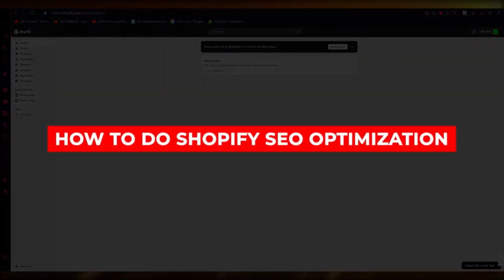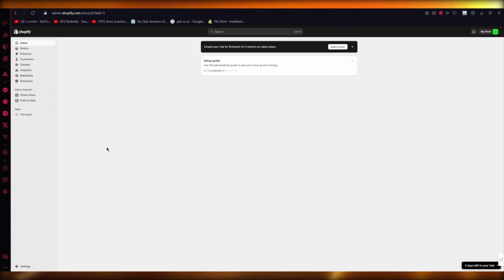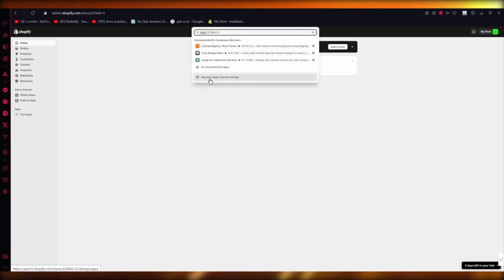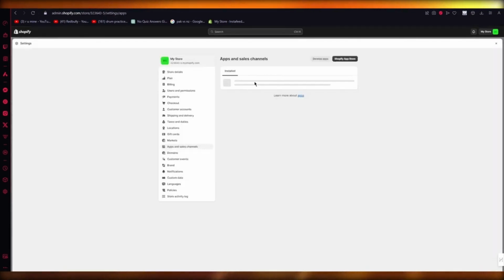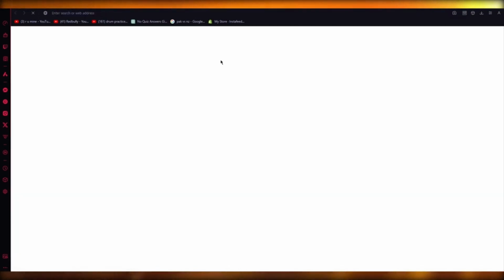How to do Shopify SEO optimization. So, to do Shopify SEO optimization for yourself, what you're going to do is come over to Add Apps in the Shopify store, go to Apps and Sales Channel Settings, okay, and here you're going to go to the Shopify App Store.